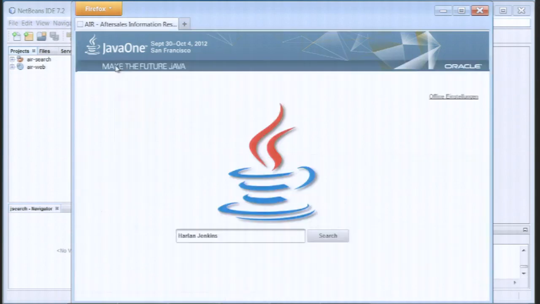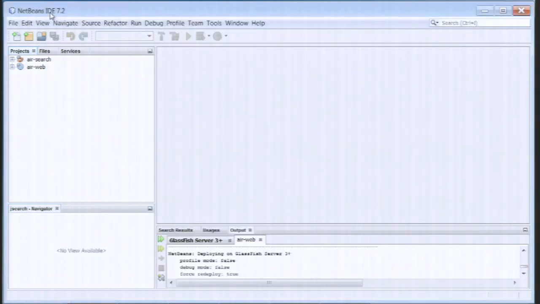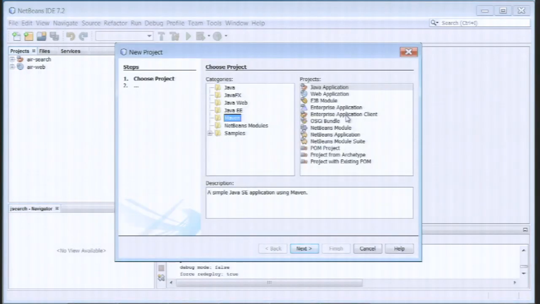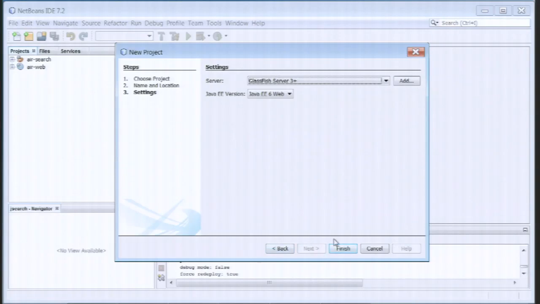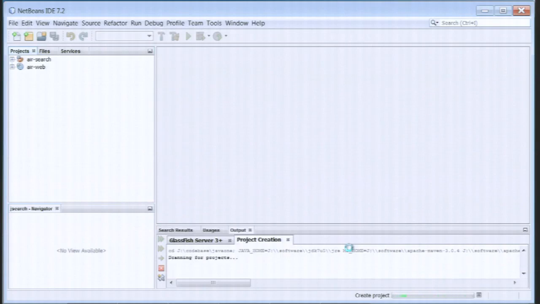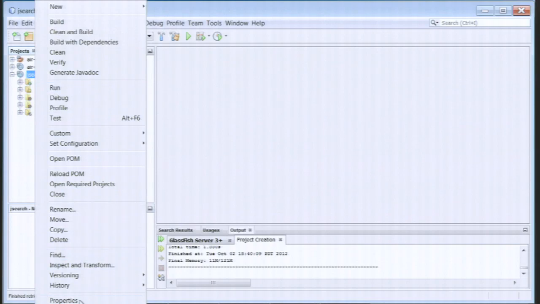This application I want to show you how to build with NetBeans, Maven and GlassFish, a little bit from scratch. It starts with a Maven web application. This is not from a plugin; this is part of the standard download of NetBeans IDE. I call it JSearch. It shows the GlassFish server I use, and I get an empty application with some sample HTML files.